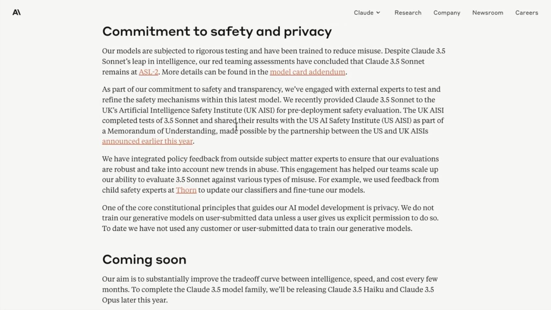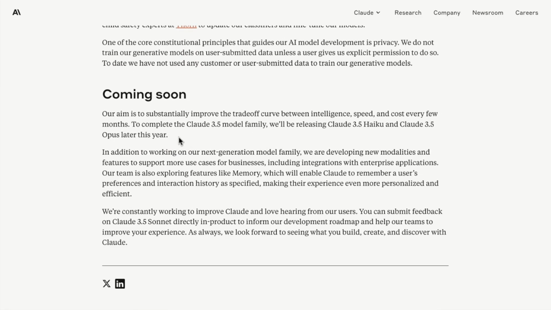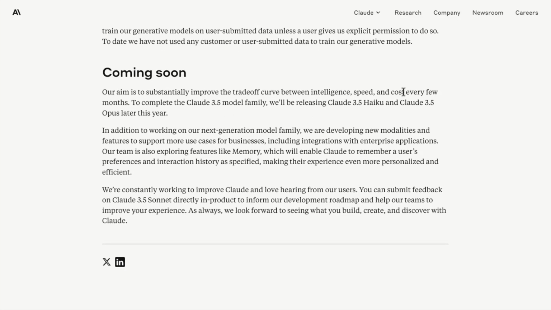There's also a statement on safety and privacy. Please check that out as well. And obviously, they are going to be iterating on their Haiku models and Opus later this year as well. They mentioned it here. There is going to be a more complete Claude 3.5 release eventually. And I'm excited to see some of the performances there and also speed, right?